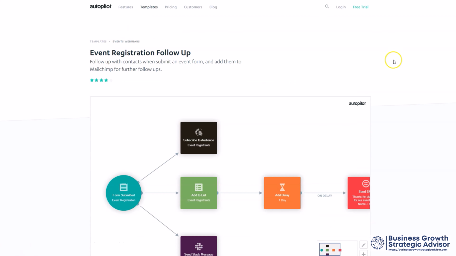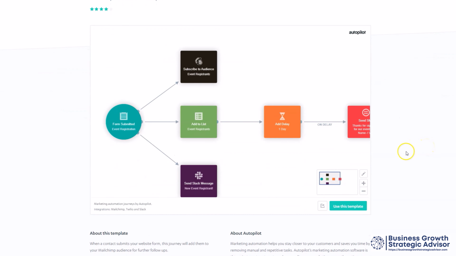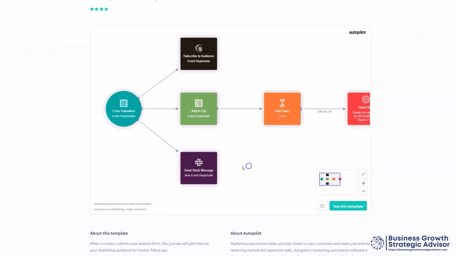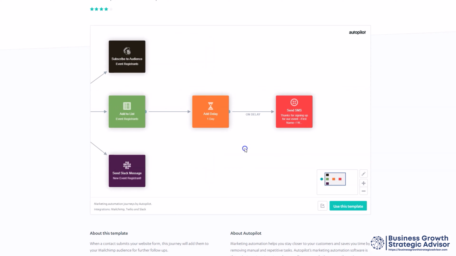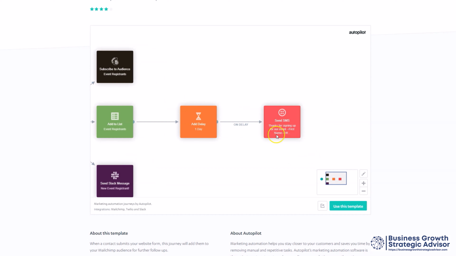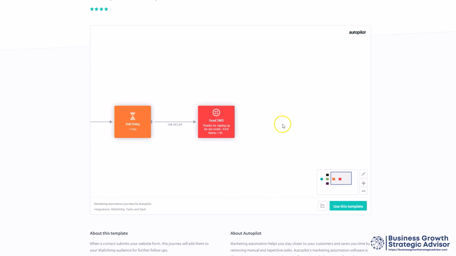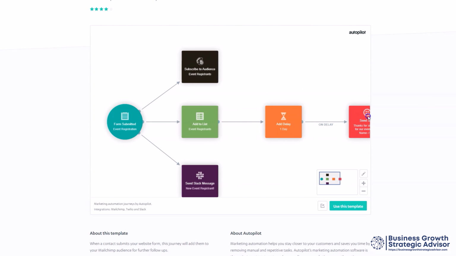Another one we can look at here is registration follow-up. So when someone registers for, let's say, a webinar or even a live in-person event, once they've submitted that registration form, you can send them into an audience at MailChimp, is the example here, so an email list. Add them to another list here at Autopilot, and send a Slack message to your team letting them know that a new person has signed up. Add a 1-day delay, and then send an SMS. So this is very basic, bare bones, reminding them about the event that they registered for.